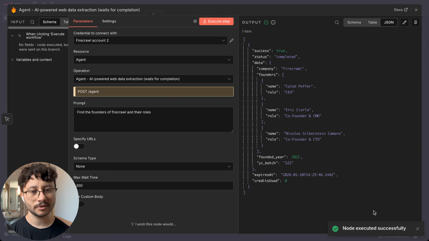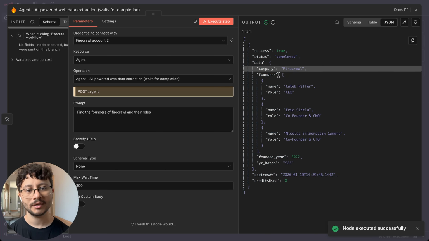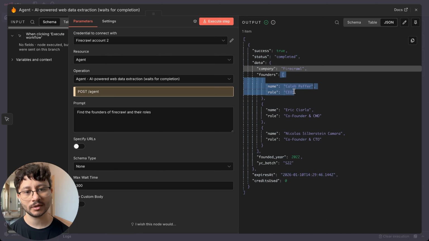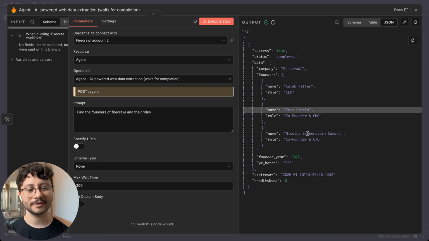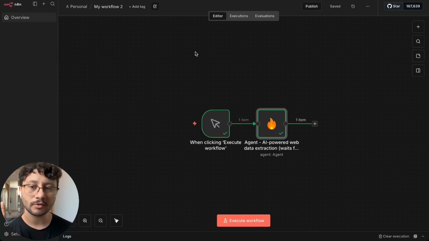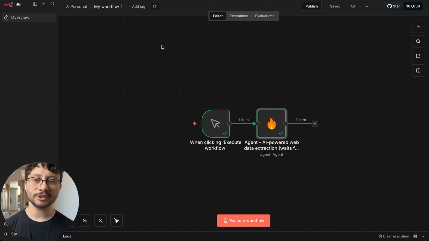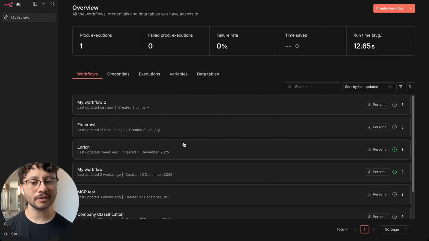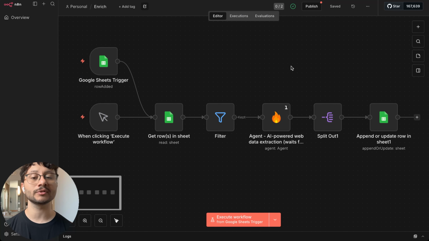Okay, node executed successfully. This is the data brought back structured into an array of founders. So Caleb as CEO and Eric, Nicholas, all structured beautifully, as well as the founded year of the company, followed by the Y Combinator badge. Now, the reason why this is so powerful is that you can basically enrich data. And if you've been around n8n for long enough, you know that enriching data is a real task.